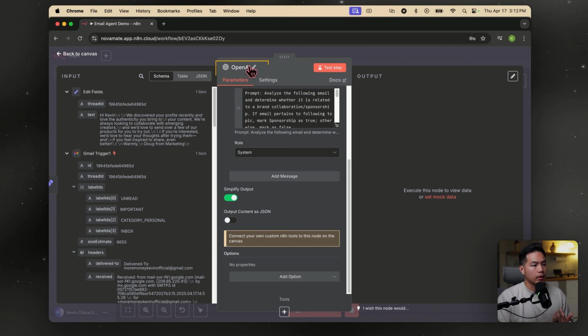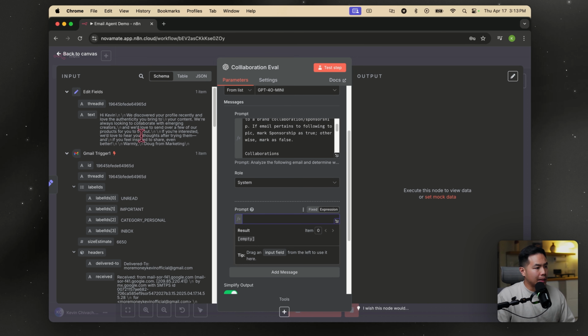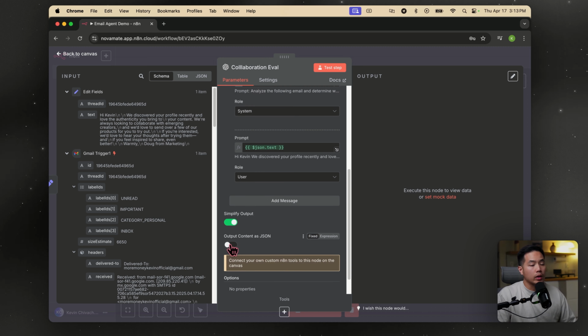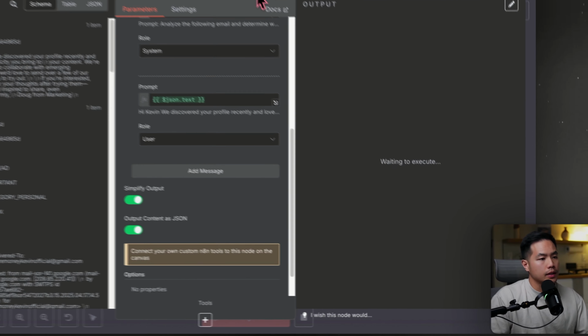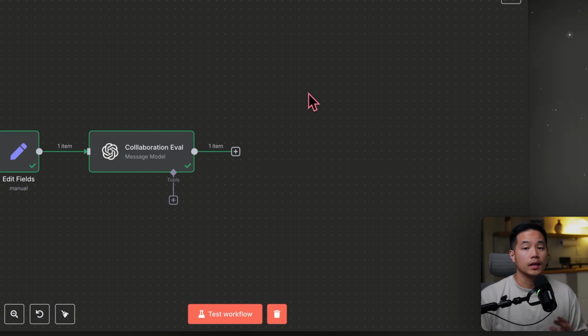And then we want to name our node. I'm going to name it collaboration eval. Hit rename. And we also want to add our user prompt. Hit expression. And I'm just going to drag over this text. That's all you're going to do. And then we want the output to be JSON. Test step. There you go. Collaboration, true.